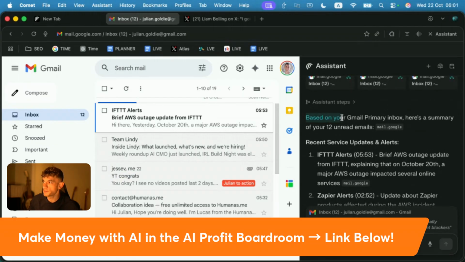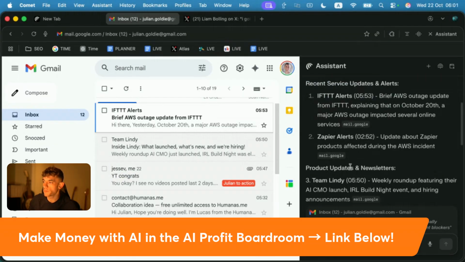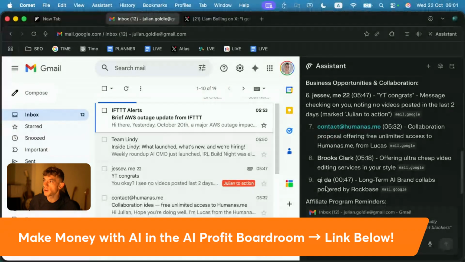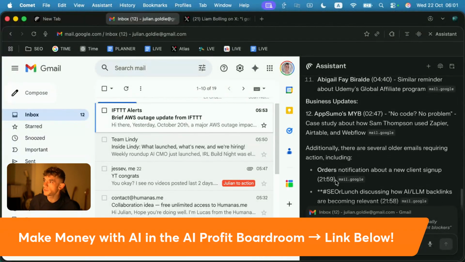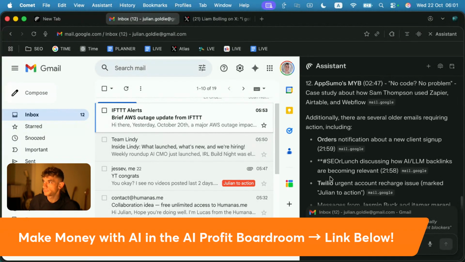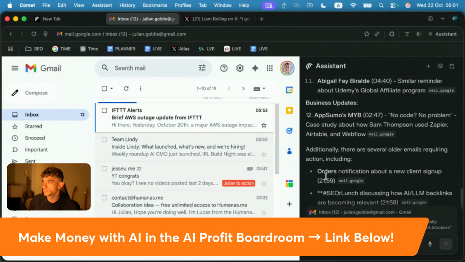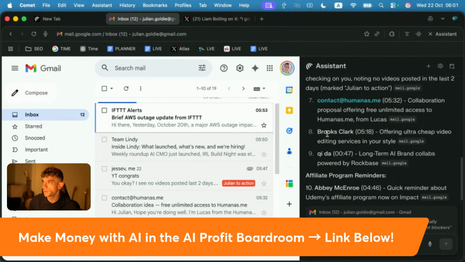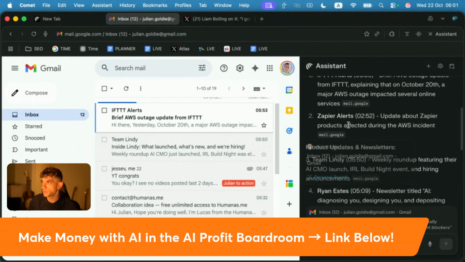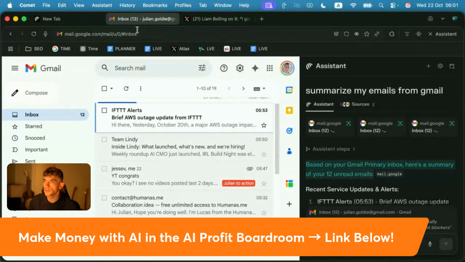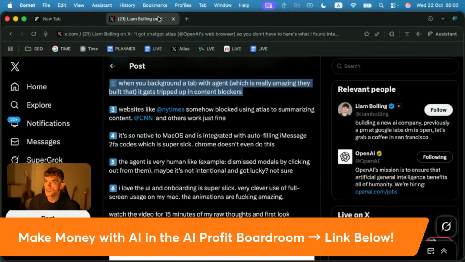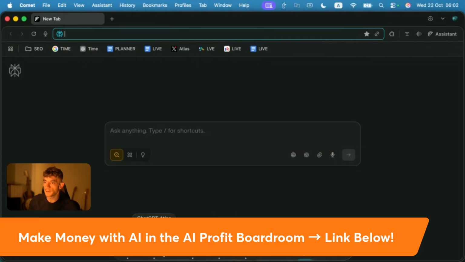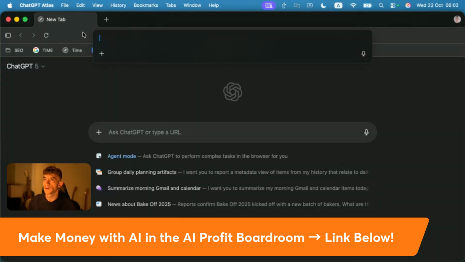It says, based on your Gmail primary inbox, here's a summary for 12 unread emails. So it actually just looks at the unread emails, gives you ideas, etc. This is a lot more in depth than using ChatGPT Atlas. So I'd say for the summarizing email job, Comet one for sure. Also, Comet is logged into everything for me, whereas ChatGPT Atlas is messy, right?